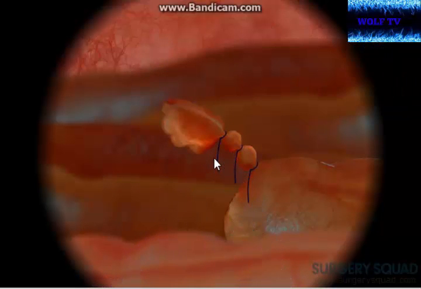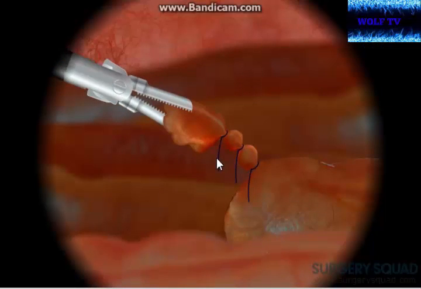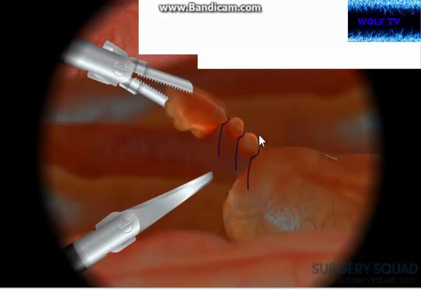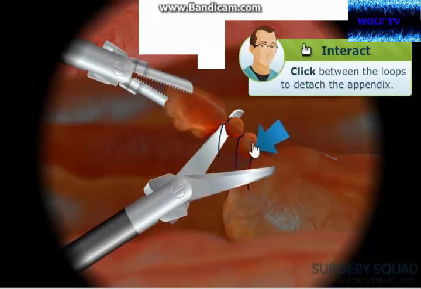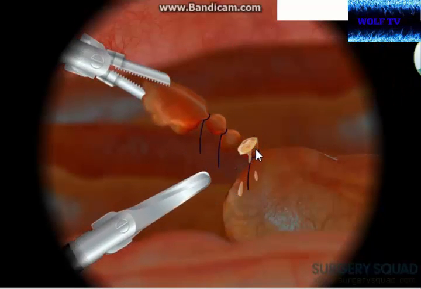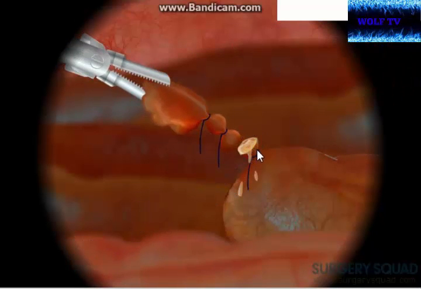Almost there. Now we need to remove the appendix. Use the scissors to snip between the loops. Notice that when you snip, a little pus comes out, indicating that the appendix is infected. Don't worry about it though, we'll clean up everything.